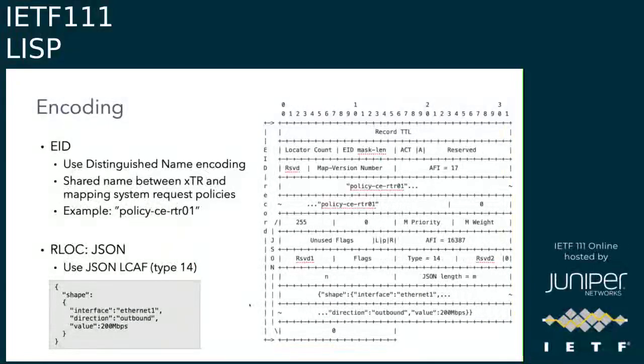In order to do that, this is pretty much the encoding that we're proposing here. It's using the Lisp naming convention, as an EID key to look up in the mapping system. This is an example, policy-CE-RTR01. And that lookup returns a locator that's using this JSON LCAF. In here we're encoding it as a string.